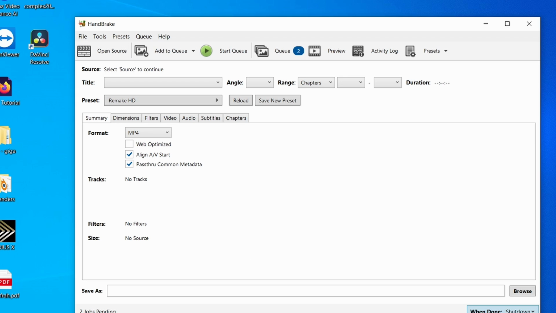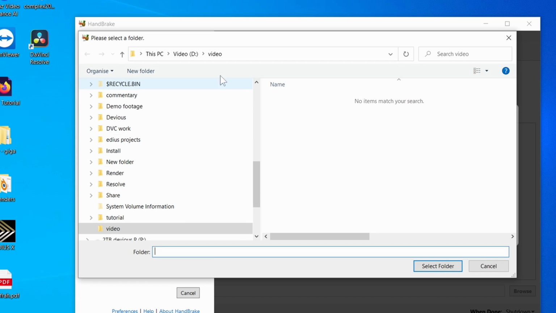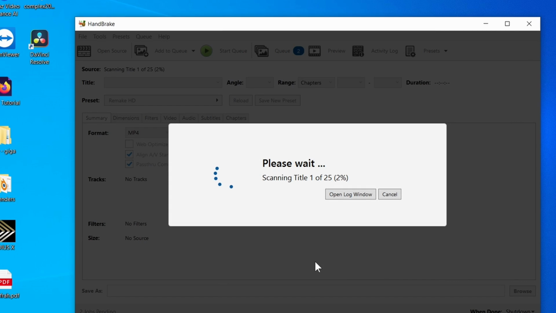I let it go, I'm busy doing some emails or something, and then suddenly the computer shuts down because I left that on shutdown. The other thing you can do when you open a source is instead of just going one file at a time, you can point it to a folder and say, bring in everything from that folder. It'll scan everything in the folder, which can take time, depends on what the footage is, how big it is, all that sort of thing.